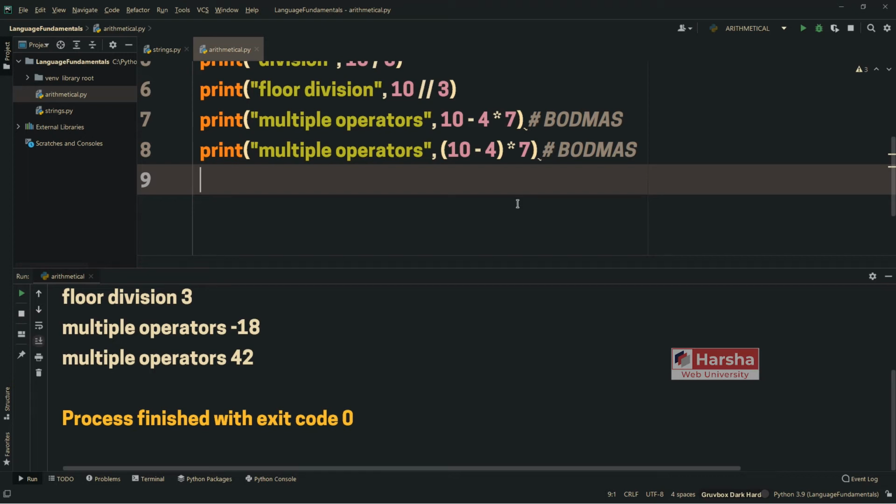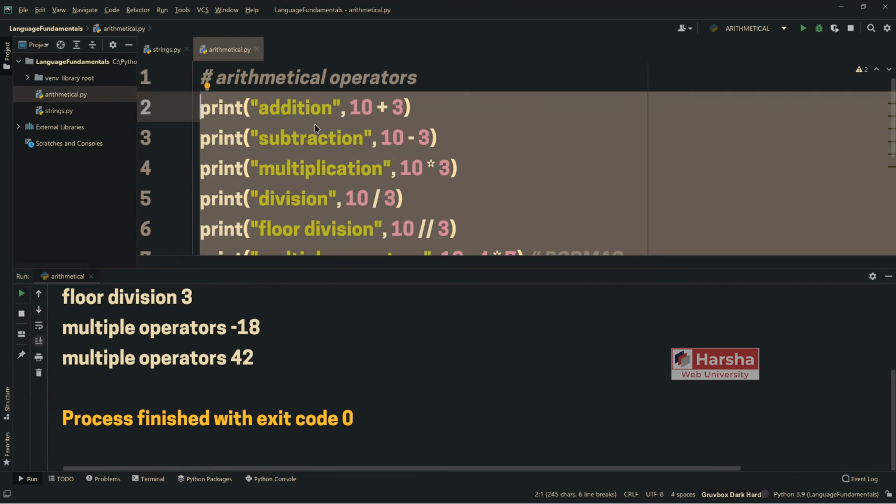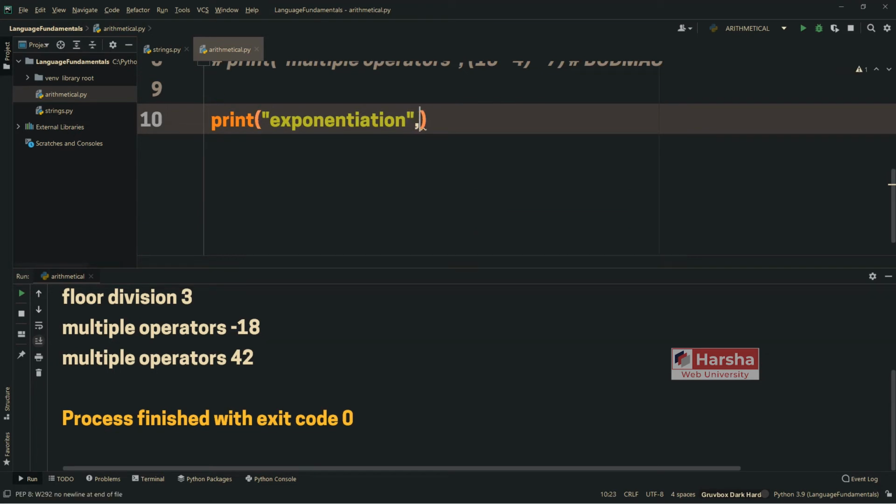And then we have one more operator, that is the exponentiation operator. Let me comment out all these lines. Ctrl+/. For example, let's say I would like to perform 10 power 2 or 10 power 3 or 10 power 4 or any other number. For calculation of the power of a particular number, you can use this exponentiation operator, that is double star. That means asterisk and then asterisk without space.